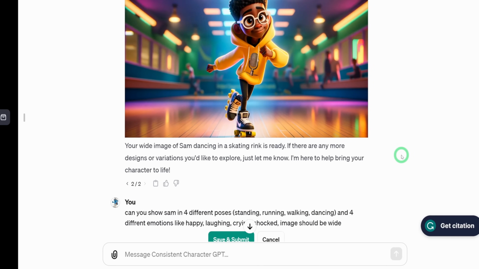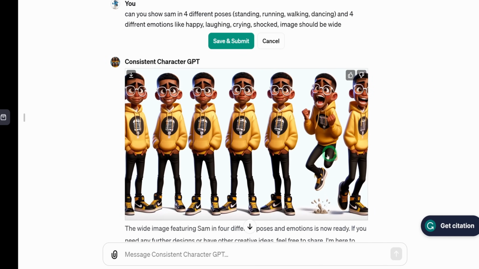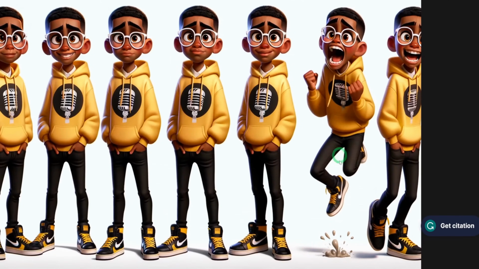What I did, still in the same chat, was ask it: can you show Sam in four different poses? I said standing, running, working, dancing, and four different emotions like happy, laughing, crying, shocked. The image should be wide. And here, as you could see, it maintains everything about Sam.